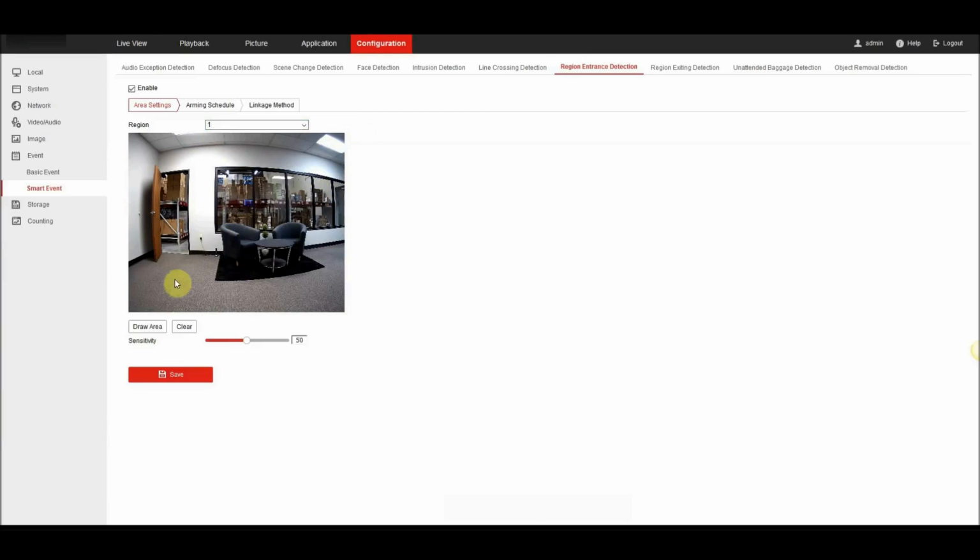First, what you want to do is click the draw area button. After you click that, you can draw on the camera's view up to 4 lines for a predefined region. Now that we have region number 1, be sure and click the stop drawing button and adjust the sensitivity to your desired level. Of course, 100% is more sensitive, whereas 1% is less sensitive. Once you're done adjusting the sensitivity, be sure and click the save button to save your settings.